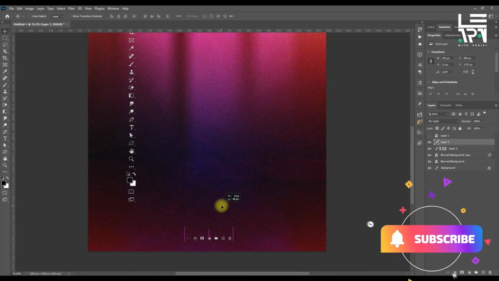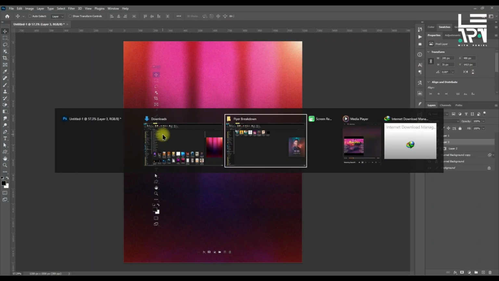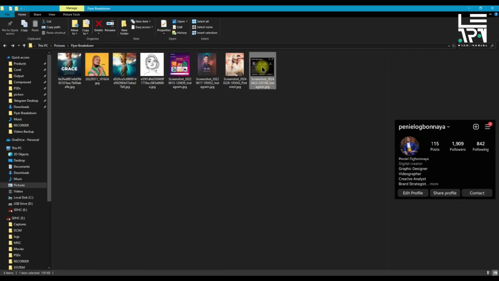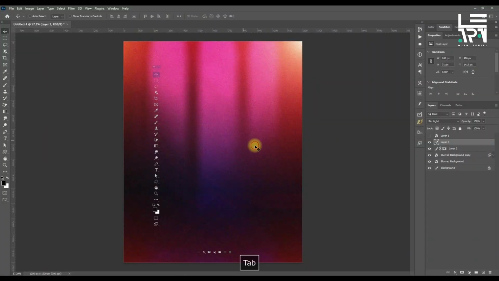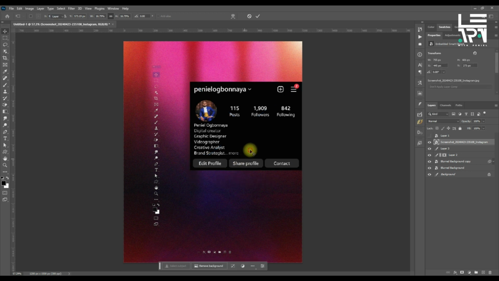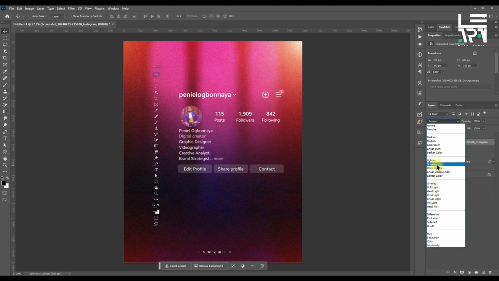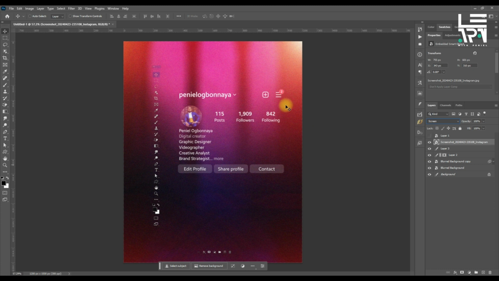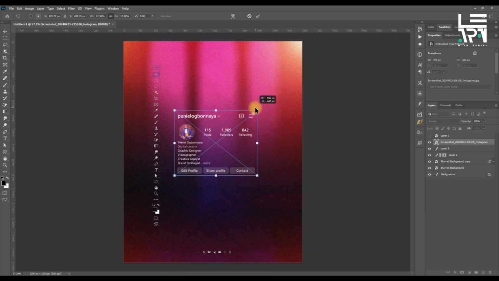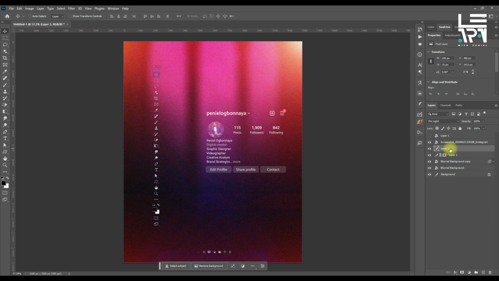So I'll go ahead and drag in my Instagram screenshot. I made a screenshot of my Instagram in dark mode so that all the white text could come to life, and then I select screen in my blend mode to remove the dark part of the Instagram page, and then place it on the particular place I want it to be.